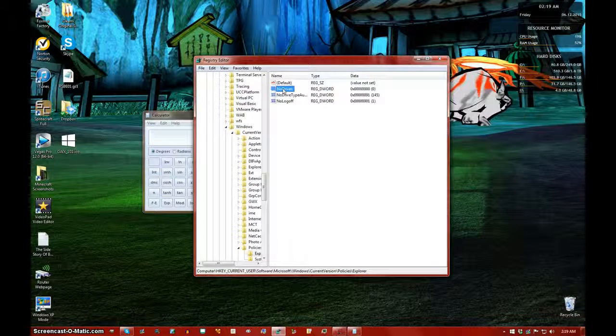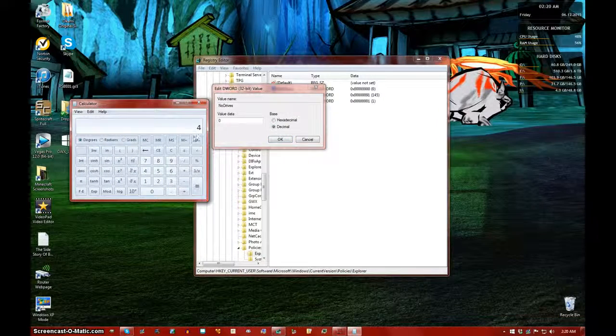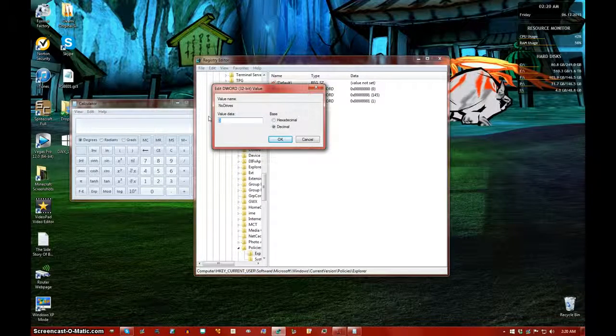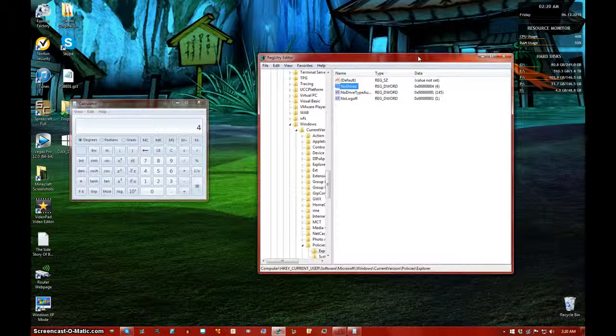In the No Drives value, you need to modify it, so double click on it or right click and hit modify, and make sure you have decimal selected instead of hexadecimal. It's a lot easier if you do decimal, and this number corresponds with decimal, so I guess that makes sense. So get rid of the 0 and replace it with 4 and hit OK. Now the drive is hidden.